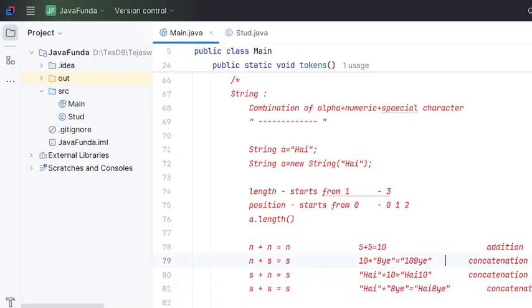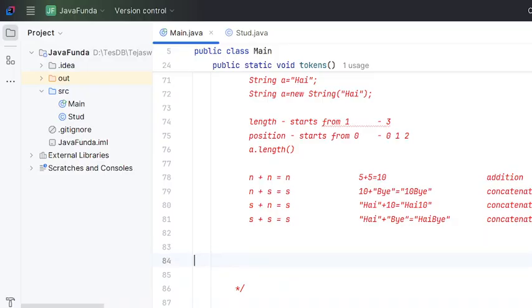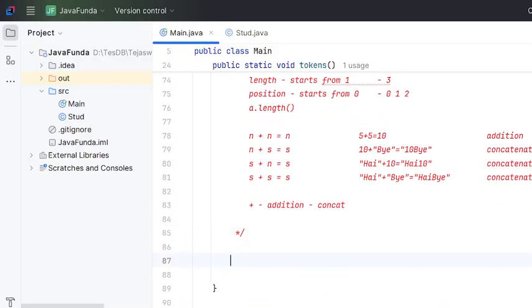Okay, so this is operator overloading, where people say one operator can do multiple work. That is the plus. In Java, plus does two things actually: one is addition, and one more is concatenation. So there are two things. And the final one is basically constant.